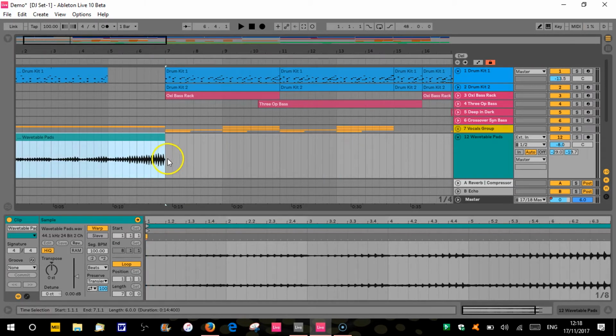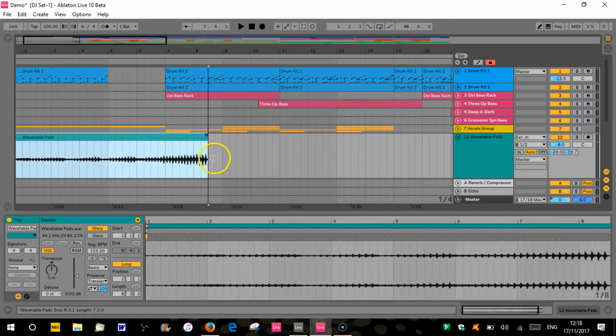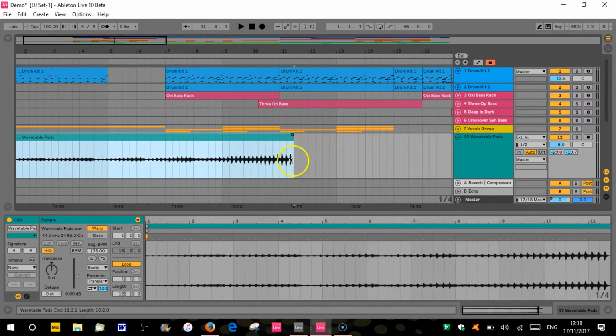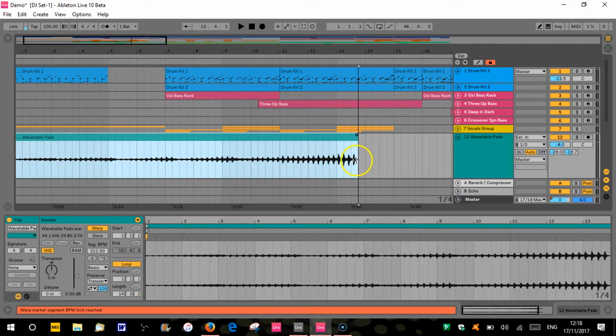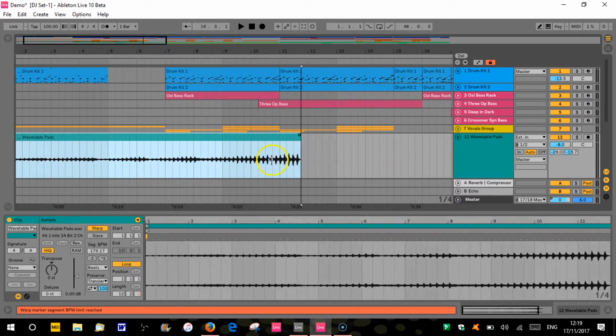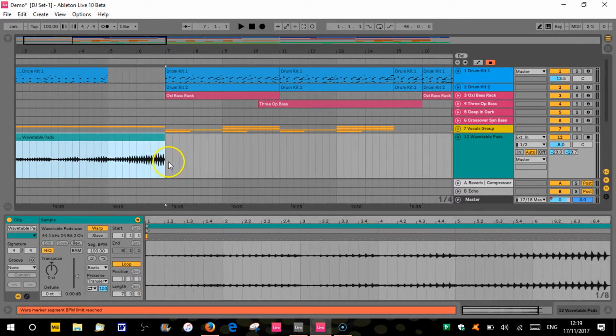But if we hold down shift, it will stretch it. So that's almost a bit of extra warping in here. If you need to do some slight adjustments to your warping, or you want to get some weird effects with stretching it, you can now do that straight in the arrangement view, which is pretty cool.